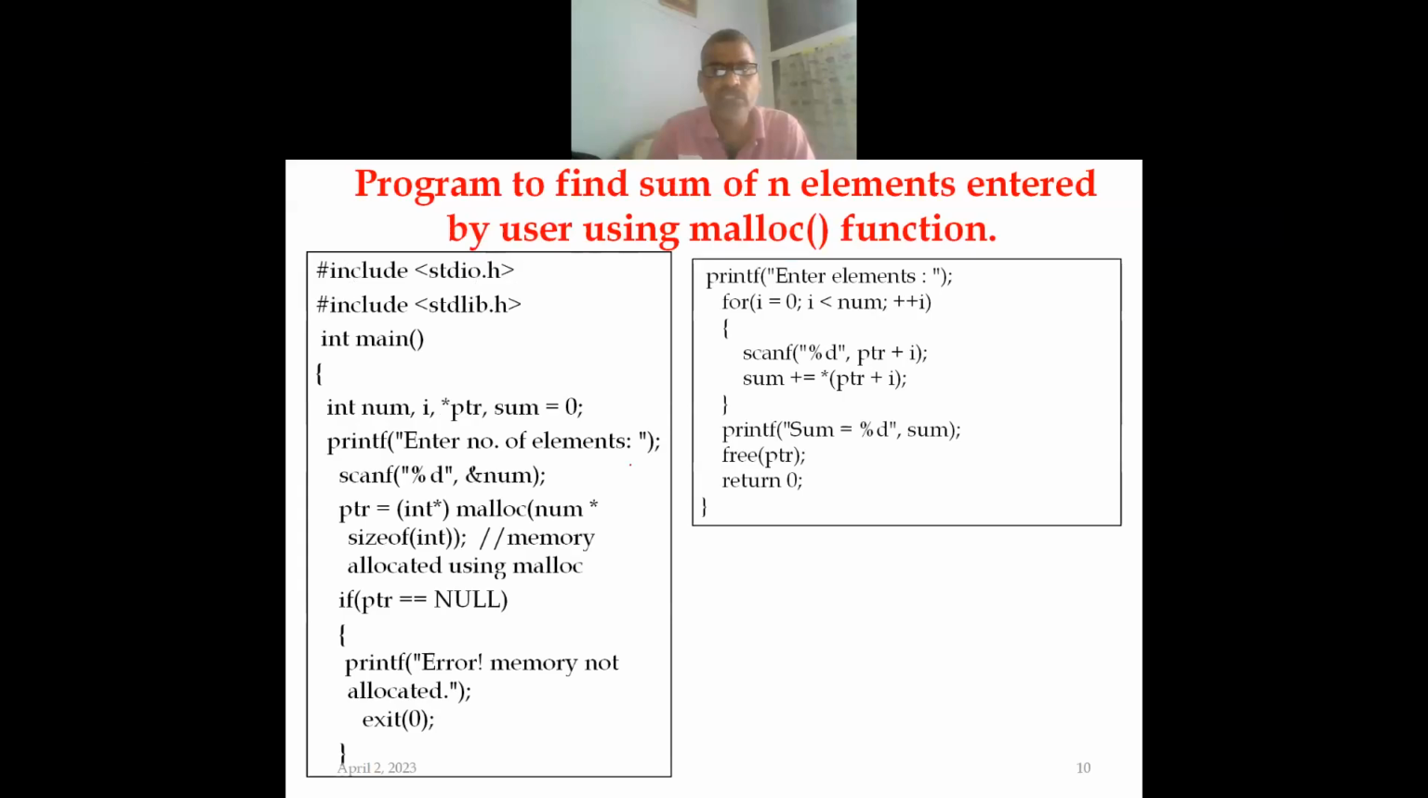So this is a sample program which makes use of the malloc function, showing how we can allocate the memory for an array and how we can enter some elements into this array. By making use of malloc, and the number of elements, how many you want: int star malloc of num into sizeof integer. So this is what the memory allocation basically is, and ptr stores the starting address.